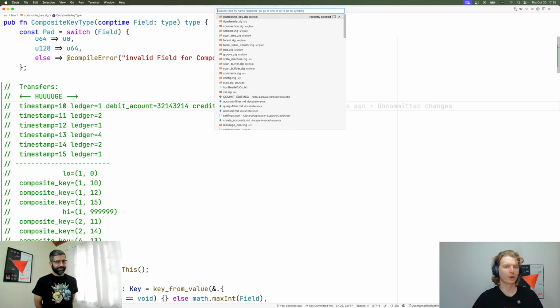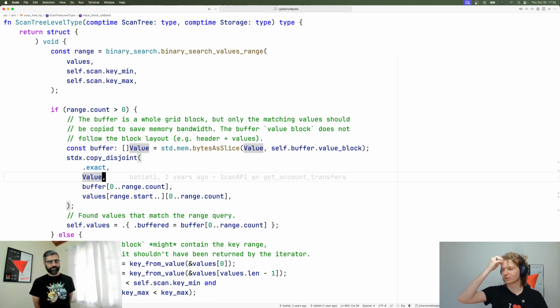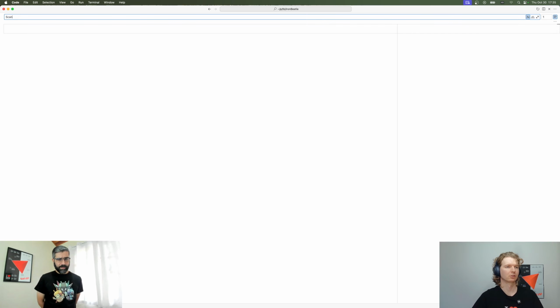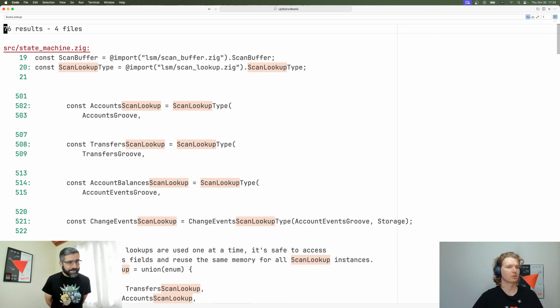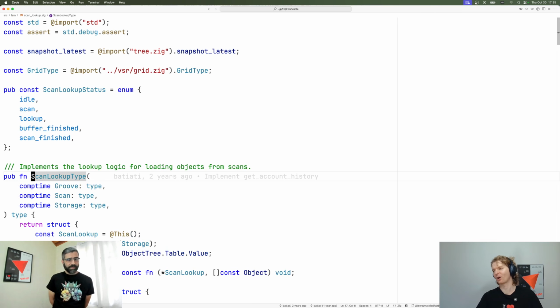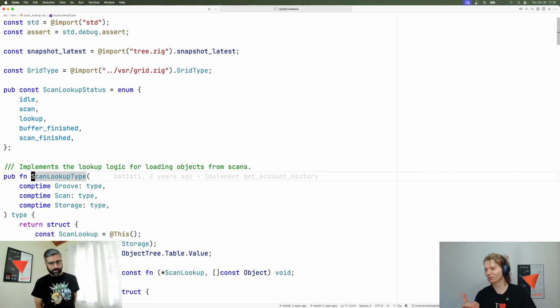And where should we go next from our scan tree? Let's try to find the scan lookup. I don't remember the name of the file exactly, but I think something related. Okay, we have the scan lookup type defined in a file called scan lookup. Very good name, very easy to find.